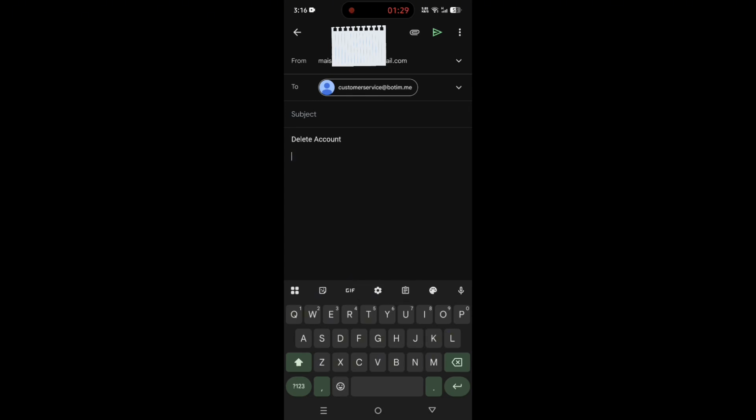For the subject, you can write something like Account Deletion Request. In the body of the email, clearly state that you want to delete your Botim account. Include relevant details like your registered email or username, and you can attach a screenshot if needed.